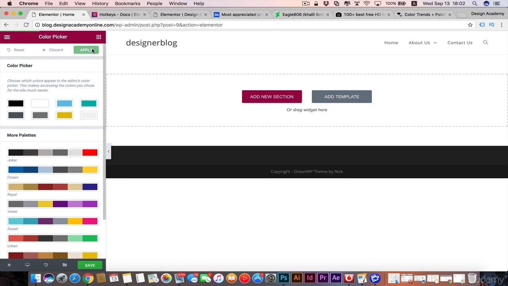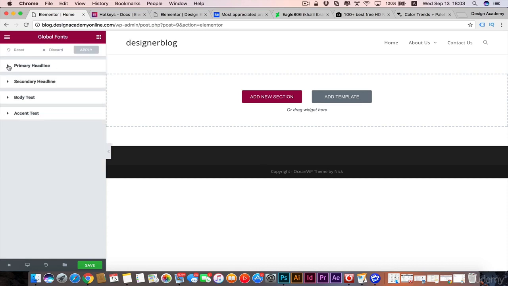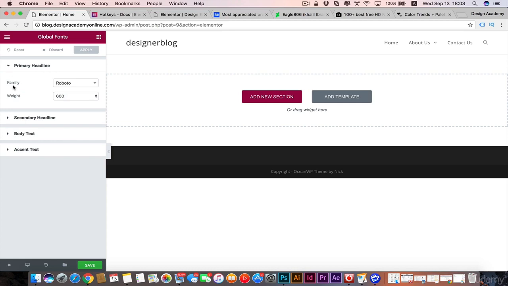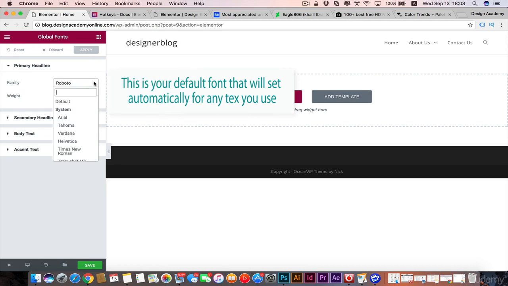We're gonna apply that. Then we can go back to our menu in here and we can learn about them quickly. Global colors is like those colors you save them in Elementor and you're gonna reuse them later in any website you're using. And same for fonts, and you can change them from here. You have primary headline, which is set to be Roboto and its weight, and secondary and all that. You can change those fonts to be your default that you're using for your next or upcoming designs.